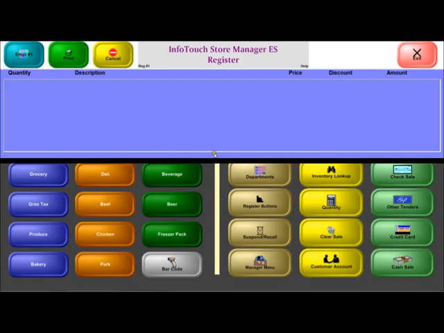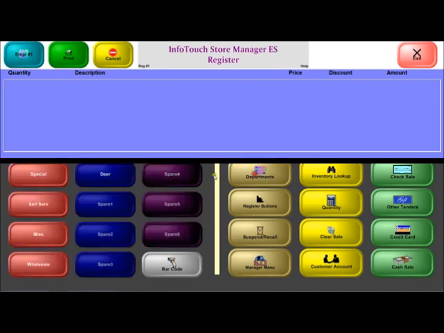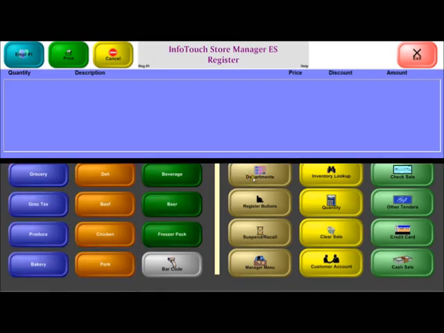The first step of any sale is ringing up a line item. There are various ways to ring up a line item within Storekeeper. You can scan the item, touch the department and index buttons until you find the item you're looking for, or you can use the inventory lookup function to find the item you need.